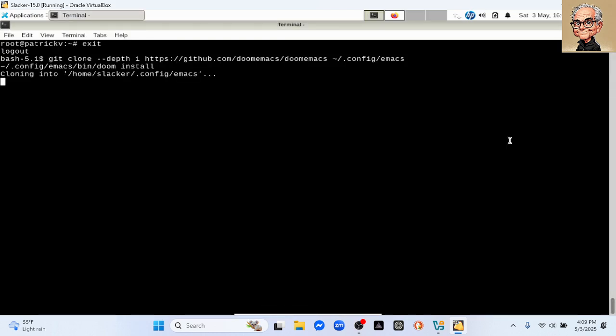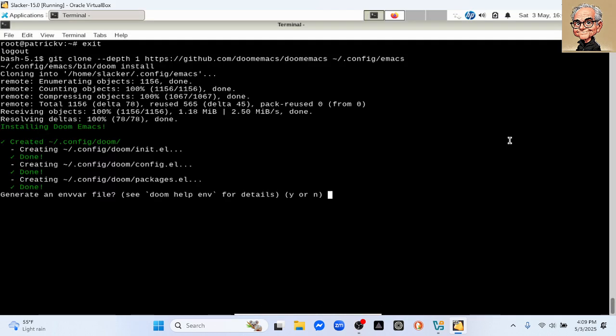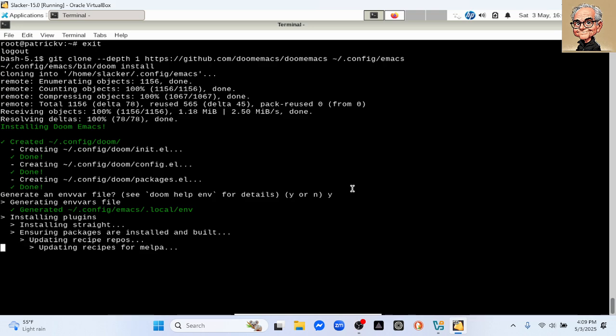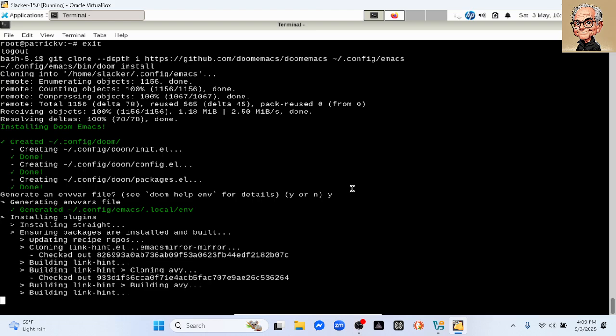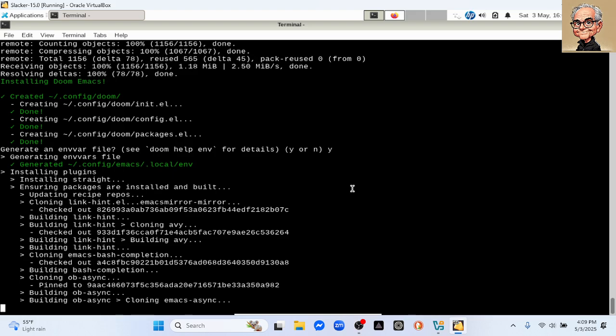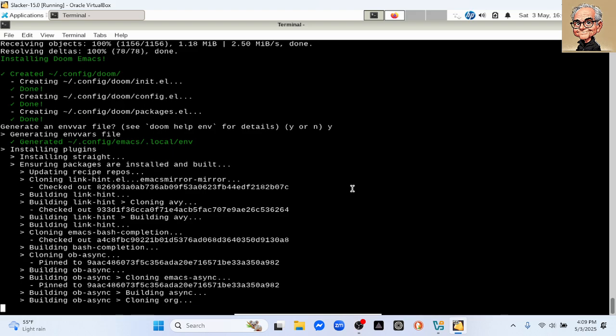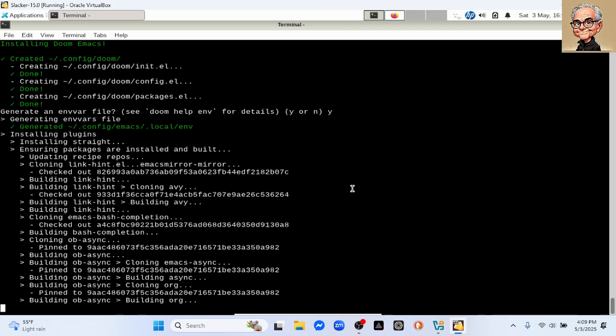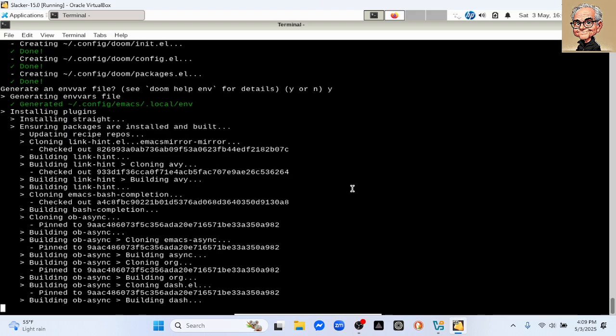Paste. Yes. This will take a minute or two. Anyway, as I mentioned before, Doom Emacs is an enhanced version of evil mode. Evil mode allows you to use your favorite Vim key bindings inside of Emacs. What Doom Emacs does is replace the super key, which in my case on Windows is the Windows key or the Alt key, with the space bar. Okay.